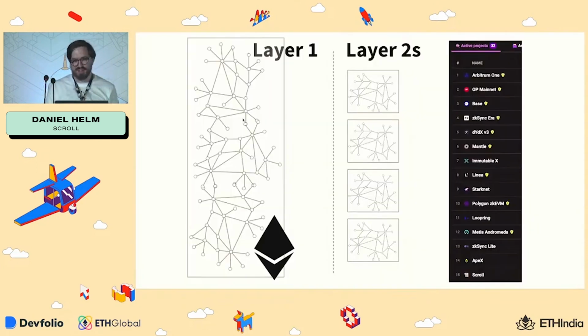And this is my wonderful graphics about L1s and L2s. There are a lot of L2s in the marketplace. You've probably heard of a lot of these. And there they are listed on a wonderful site called L2Beat.